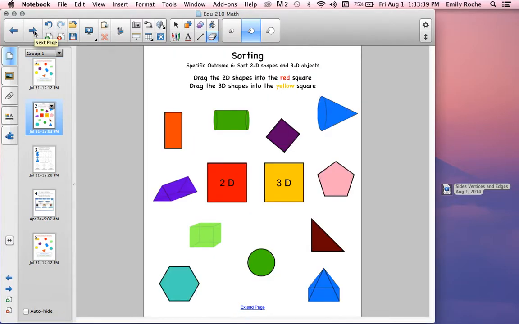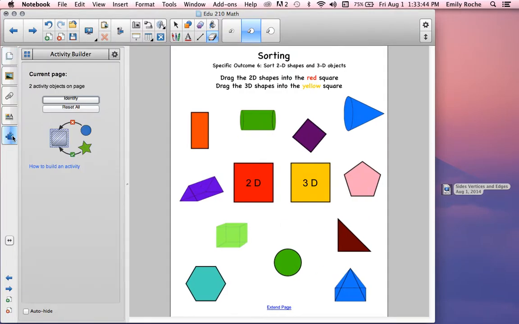In this first slide, I've used the Activity Builder tool, located here, to create a drag and drop activity that will help students achieve the program of study's specific outcome of being able to sort 2D shapes and 3D objects. Once I have all of my desired images on the page, I will select the images that I wish to use as my activity objects. In this case, my 2D and 3D squares. I would then edit my activity objects by dragging and dropping the other images into the corresponding categories.